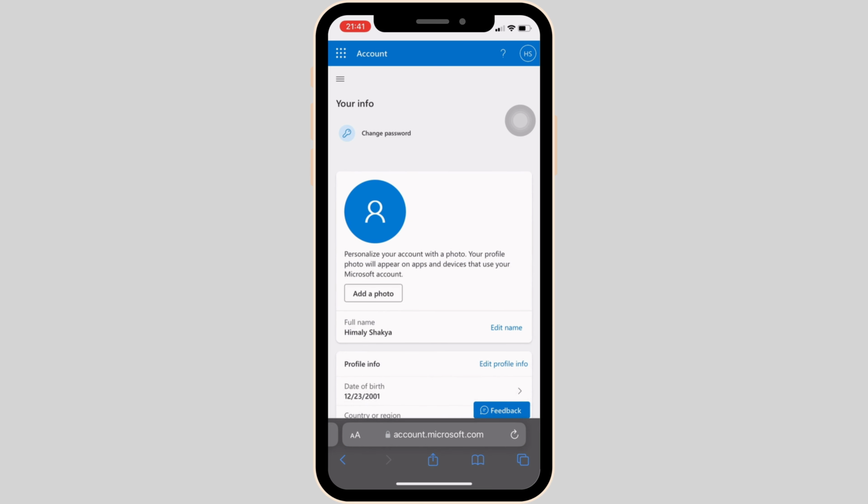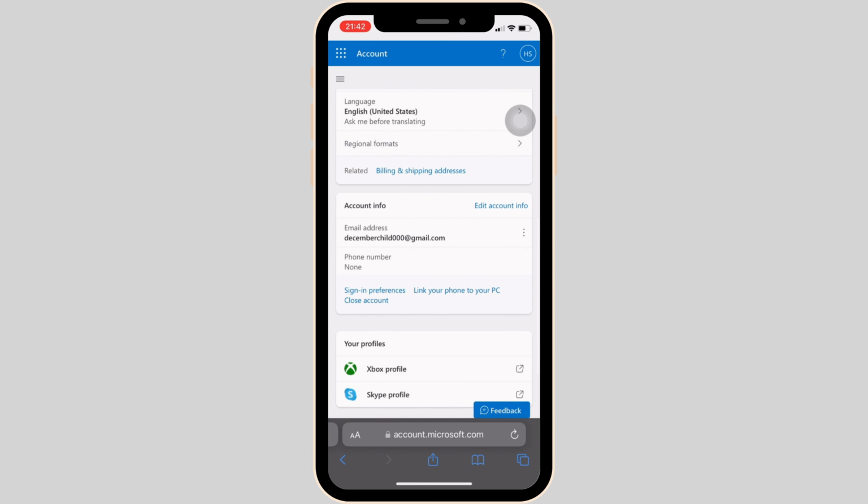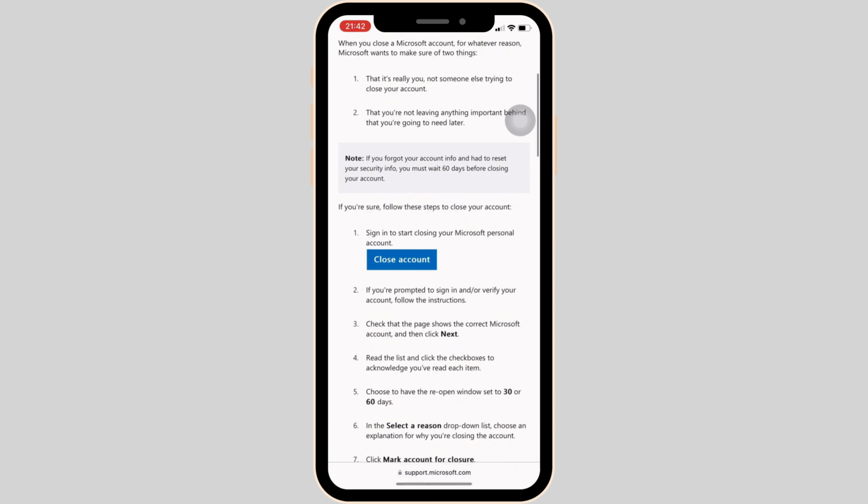It will open up your profile. So in this page, what you want to do is scroll down and the option of Close Your Account will be visible to you. Click on it. So once again scroll down and tap on Close Account.